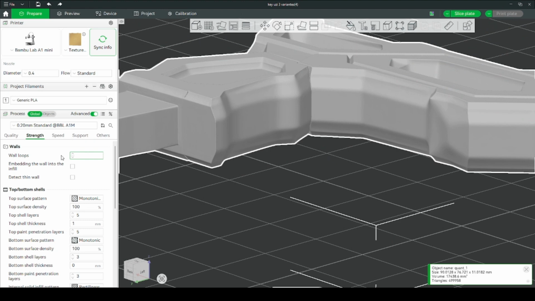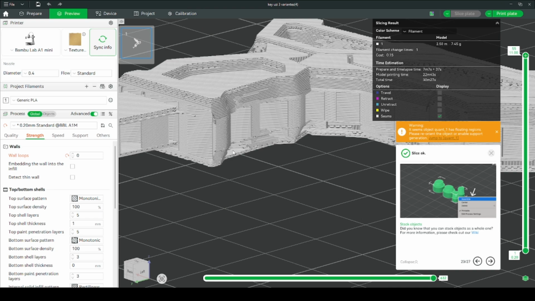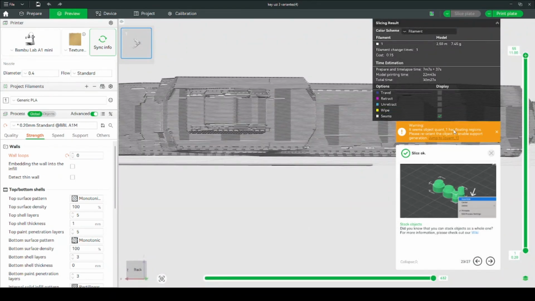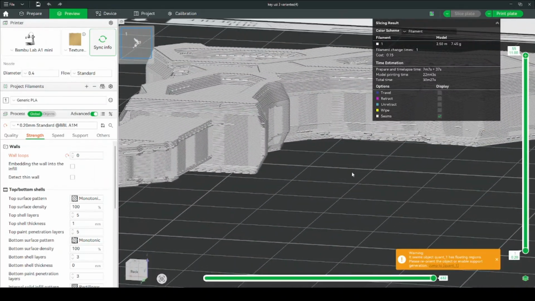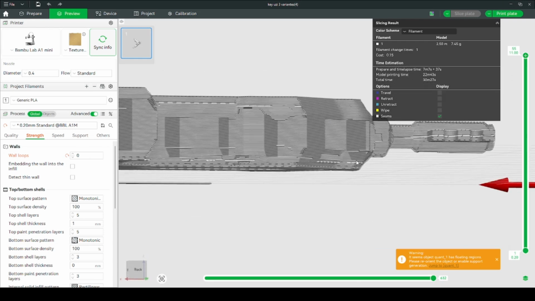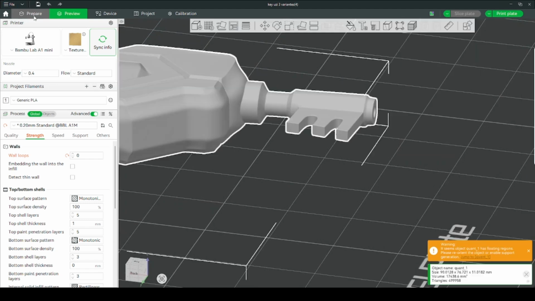If I put 0 and click preview, you're gonna see that you don't have any walls. Oh no, warning, oh my god. This warning means that you have floating regions that don't stay on your build plate, like this and this. These are not staying on the build plate, and it says to enable support generation. We're gonna go through that in the meantime.